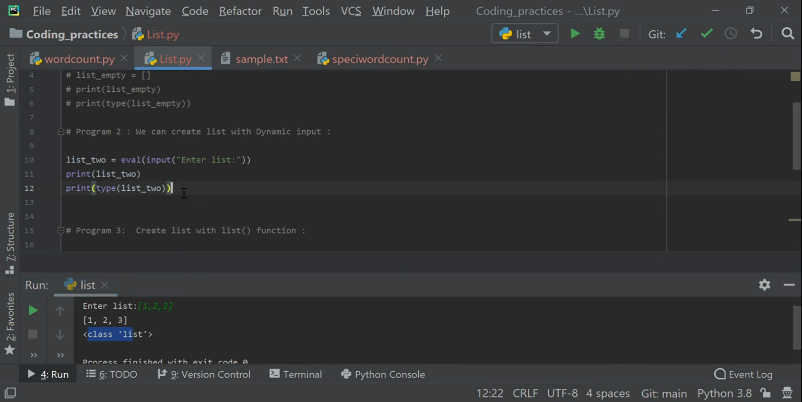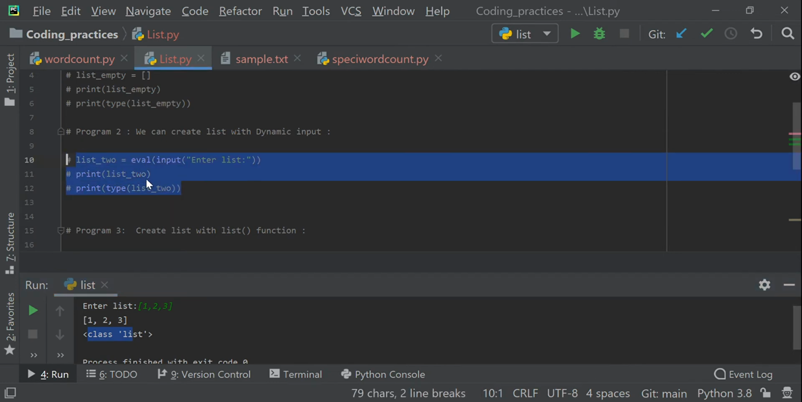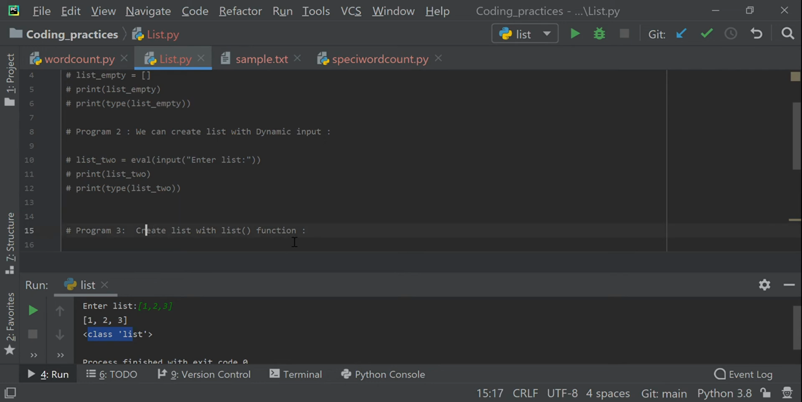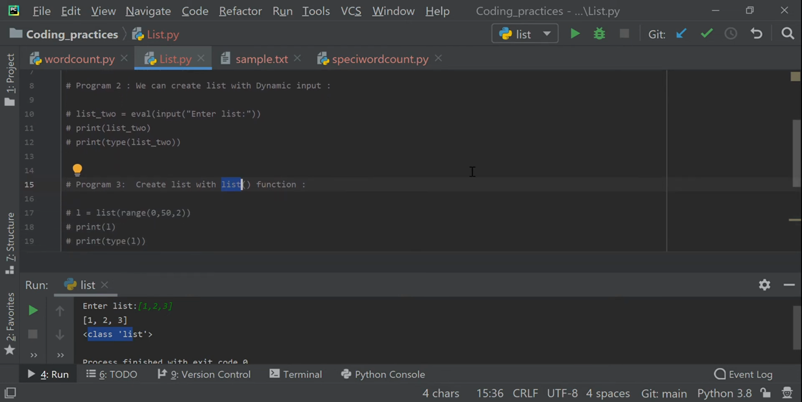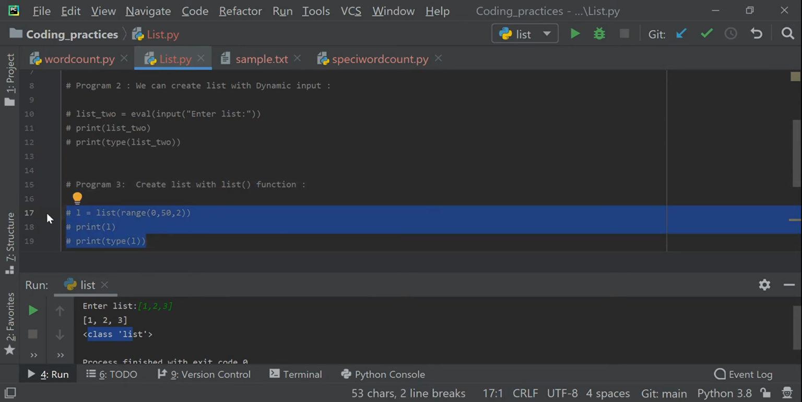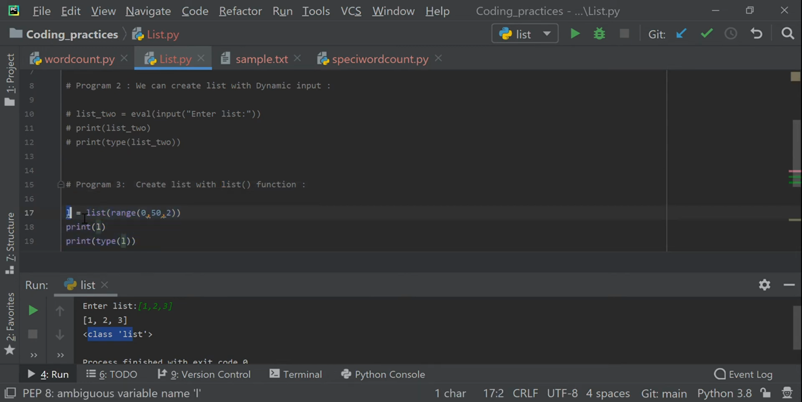Now we can also create a list with a function. We have an inbuilt function called list, and through that inbuilt function we can create our list. How we can create it: we have one variable, suppose the variable L, and we use the function list, then inside the parentheses.